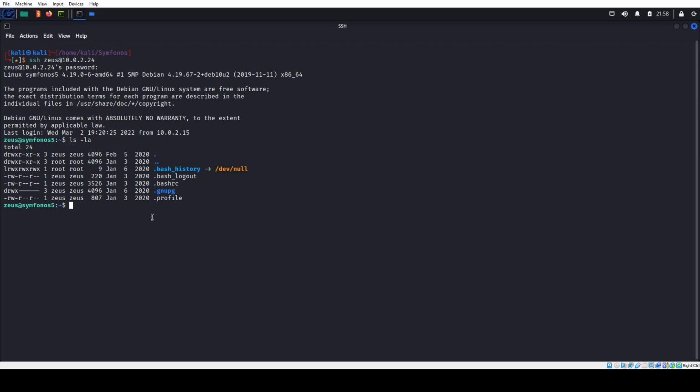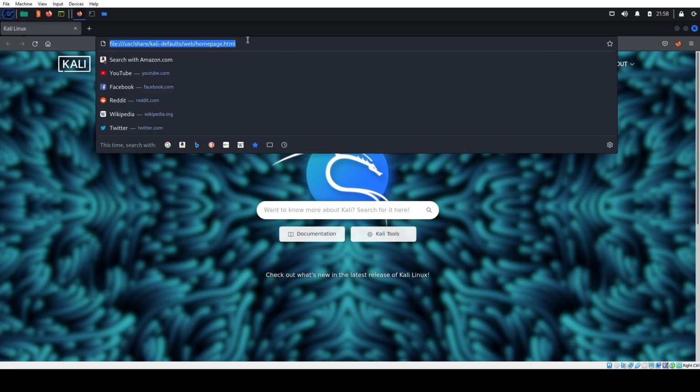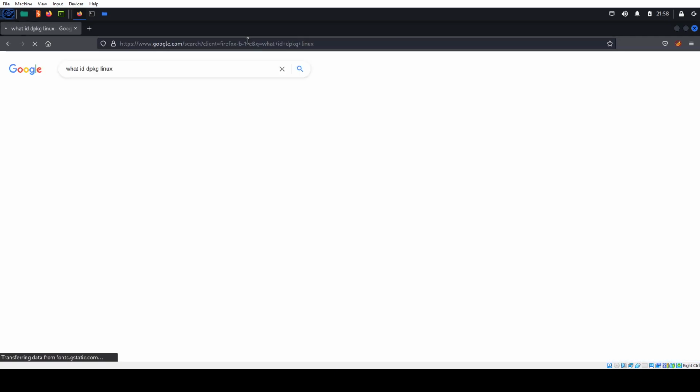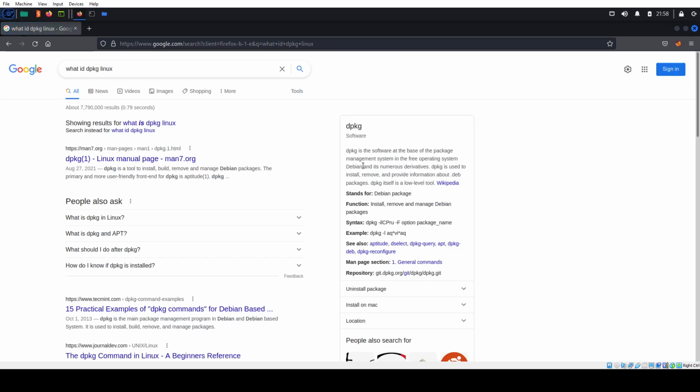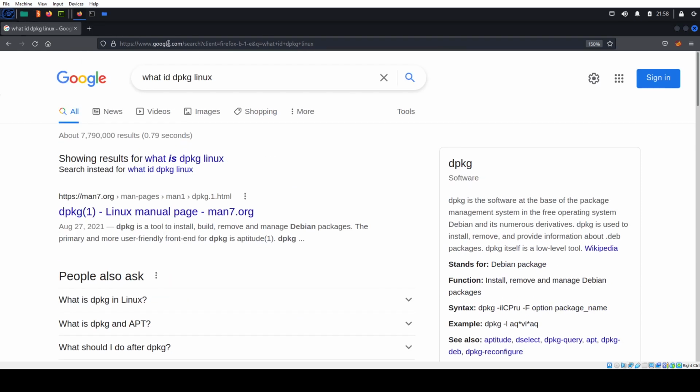From here, we can do your basic enumeration. The first thing you should always run is sudo -l to see if we can run anything as root. And we can: we can run dpkg as root without a password. If you're not sure what that is, search what is dpkg Linux, in case you find something else. It's the software at the base of the Debian package system, used to install, remove, and provide information about .deb packages.